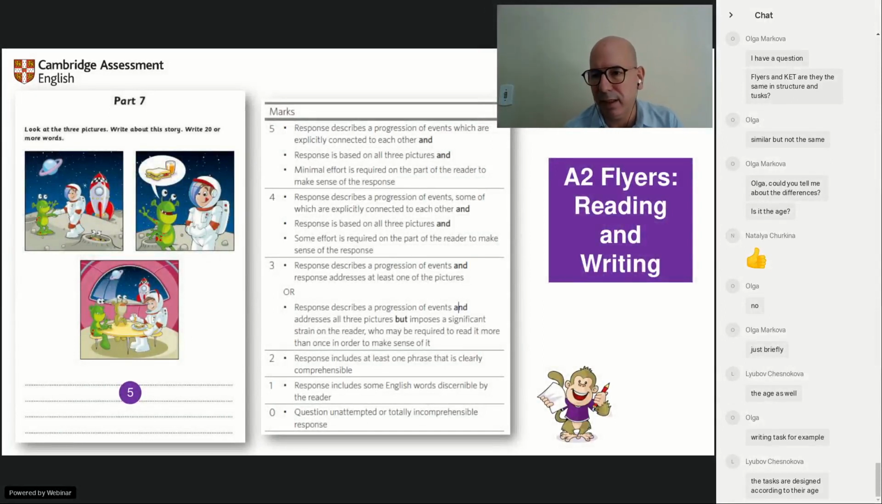So they could be getting from 0 up to 5 according to criteria, as long as they do what each mark in the criteria says. If they describe a progression, if the response is based on all the images, which is part of the criteria, if the response includes at least one phrase, so they get 2 marks only for this.